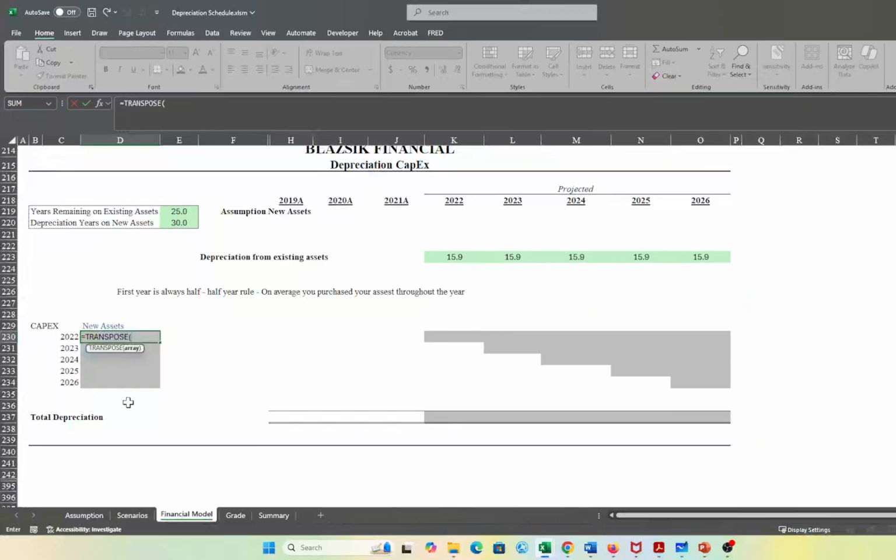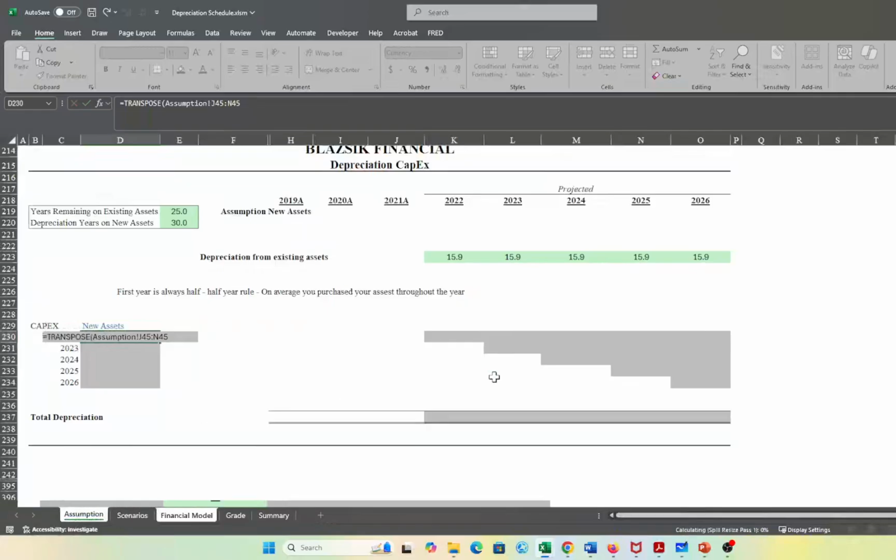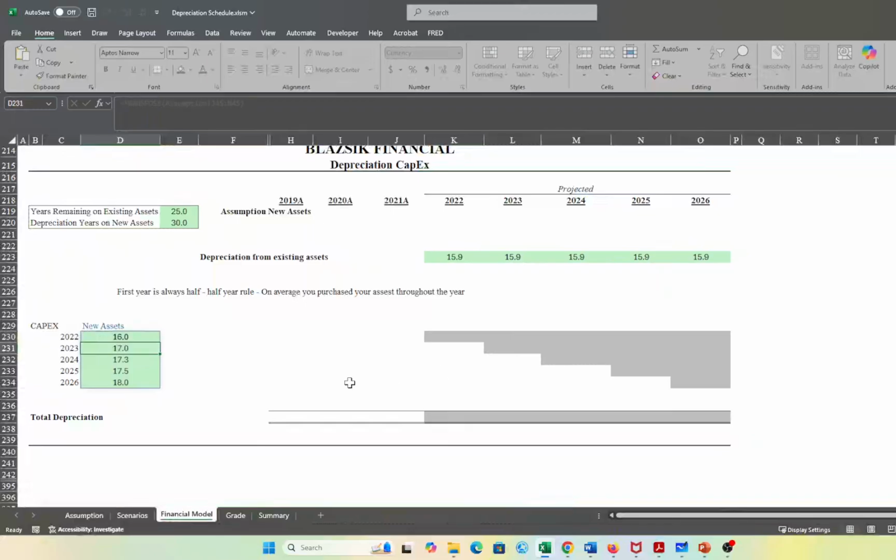So you want to do it really quick. The other method you can do takes a little longer. I'm going to hit transpose. I'm going to go to the assumptions, and I'm going to highlight those years. Highlight those years, and it automatically drags it down and transposes it down. That's the quickest way of doing it.